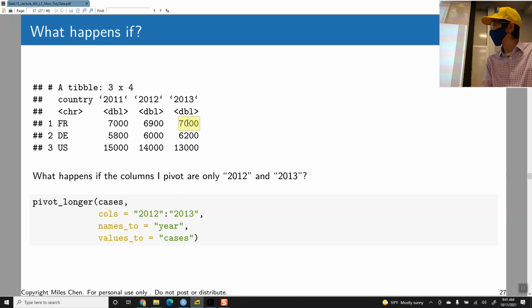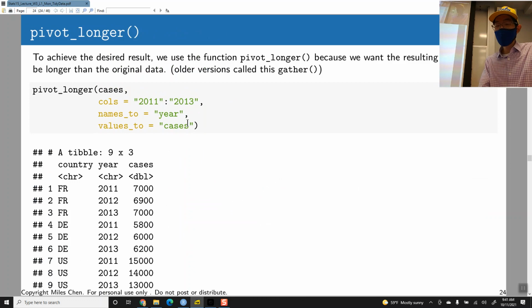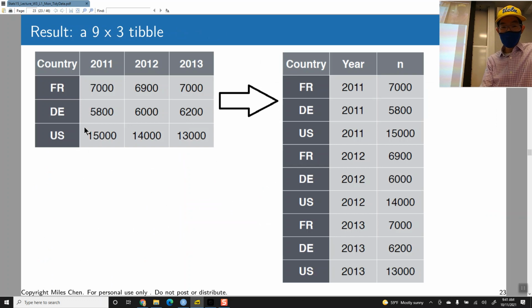Well, let's go back to the original. Does this make sense? And the other one doesn't? Basically, what we're doing is taking the original: France 7,000 in 2011, 6,900 in 2012, and 7,000 in 2013. We want to preserve all of this information.